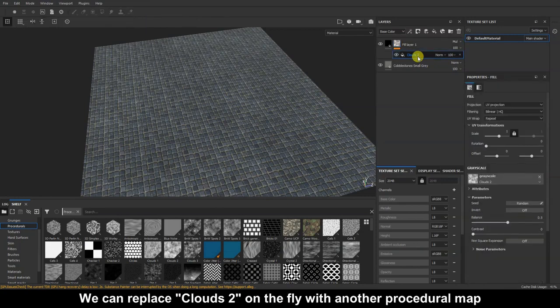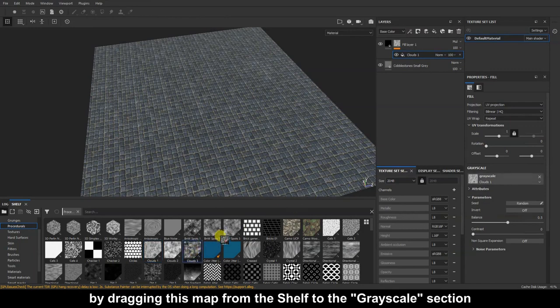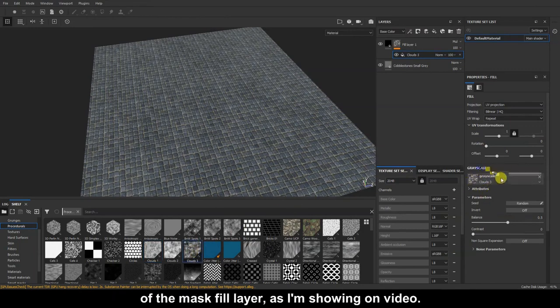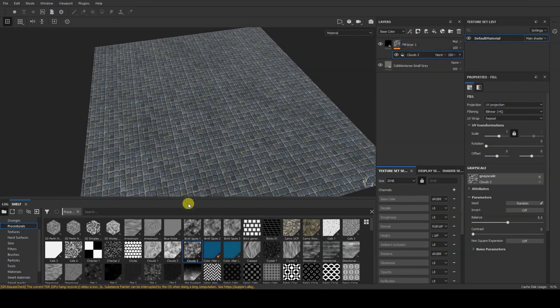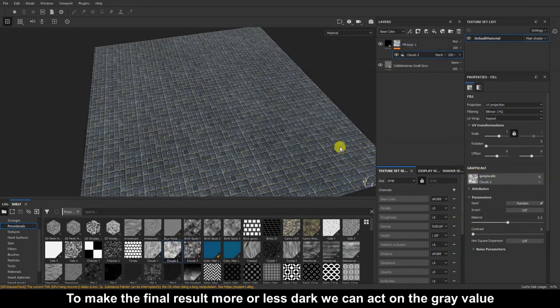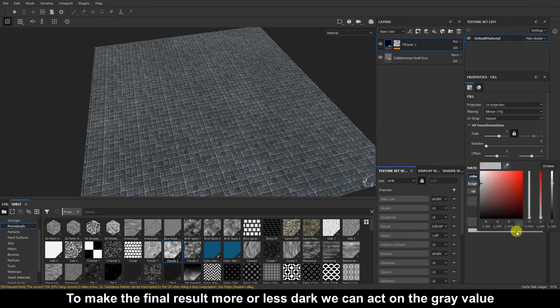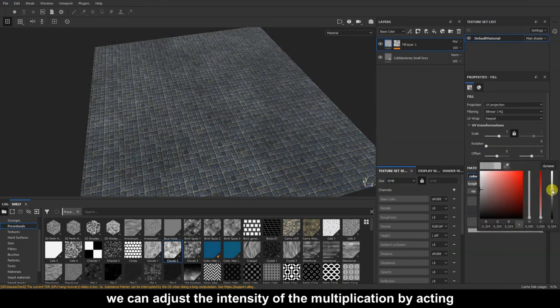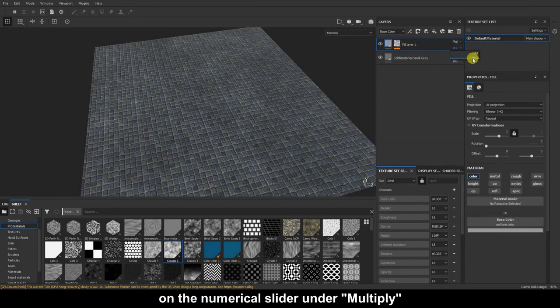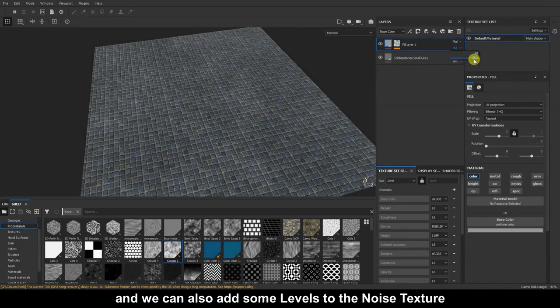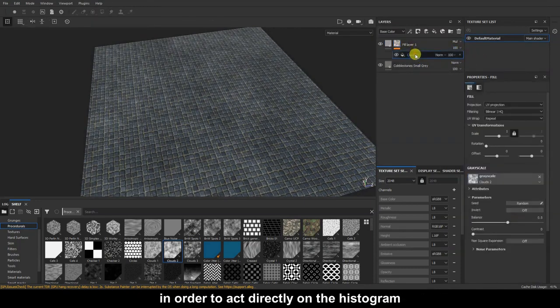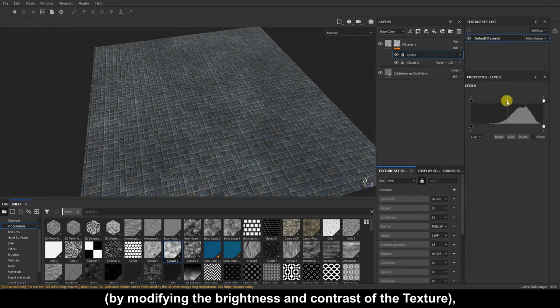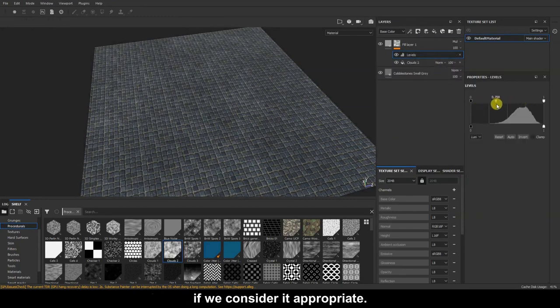We can replace Clouds 2 on the fly with another procedural map by dragging this map from the shelf to the Grayscale section of the mask fill layer, as I'm showing on video. To make the final result more or less dark, we can act on the gray value of the base color of the fill layer, but that's not all. We can adjust the intensity of the multiplication by acting on the numerical slider under Multiply, and we can also add some levels to the noise texture in order to act directly on the histogram, by modifying the brightness and contrast of the texture, if we consider it appropriate.